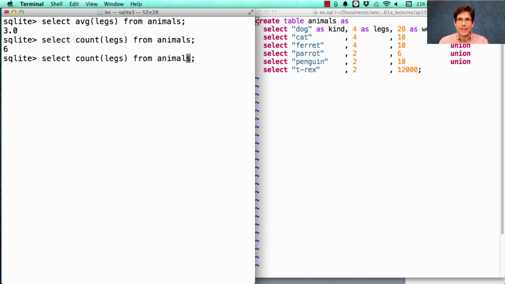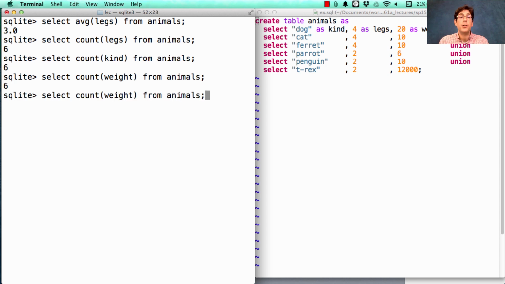It doesn't matter whether I count the legs, or I count the kind, or I count the weight, I'll get the same thing. Which is why a more typical syntax uses this special form count star. And count star just counts the rows.